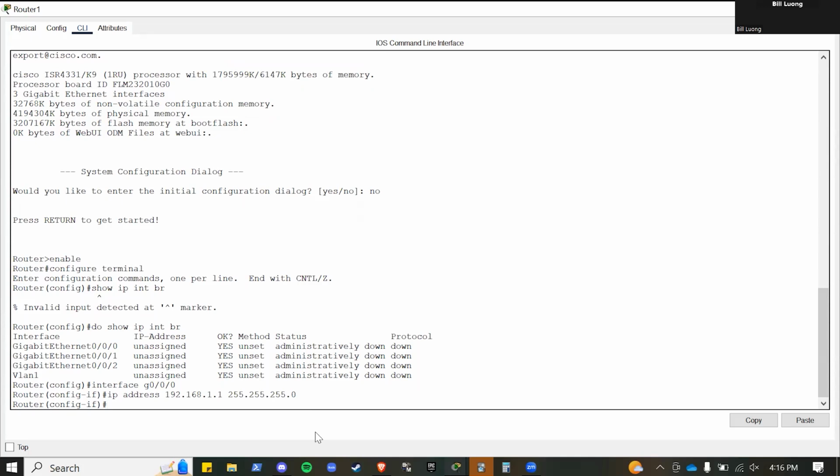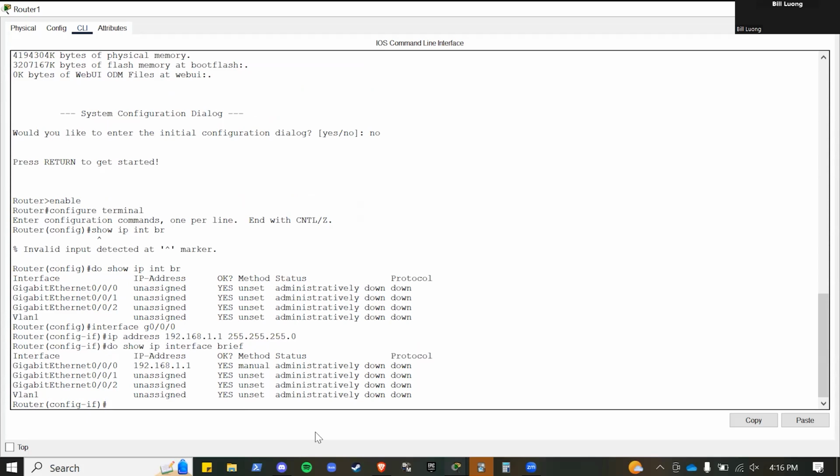Then if we run our do show ip interface brief command again, we can see that it is still unassigned, because we have to run a command to turn the interface on. When you're shutting down an interface, you would say shutdown, right? But in Cisco Packet Tracer and the Cisco command line interface in general, you would use the opposite to do certain commands.